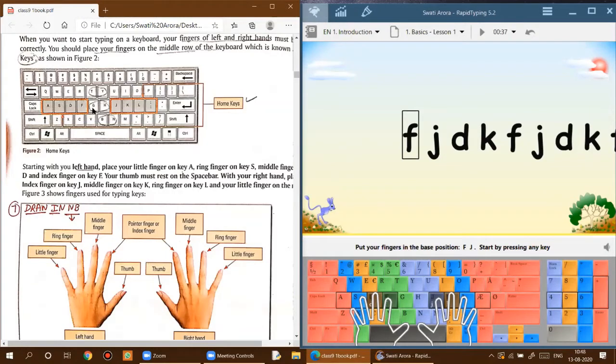So if you want to press G, use your left index finger, and if you want to press H, use your right hand index finger. Here you are putting your right hand index finger, so you will use the same right hand index finger to press H. Similarly, you must learn this.